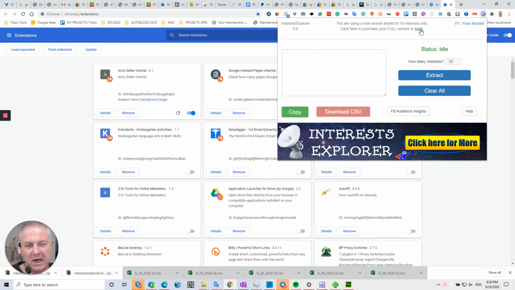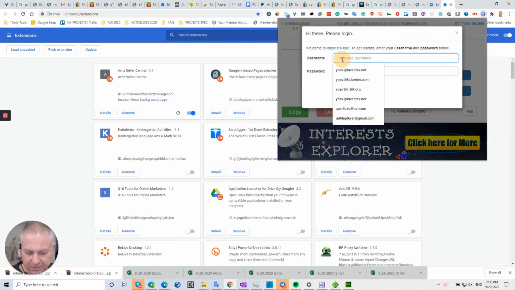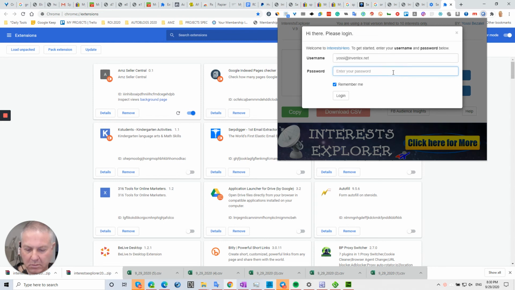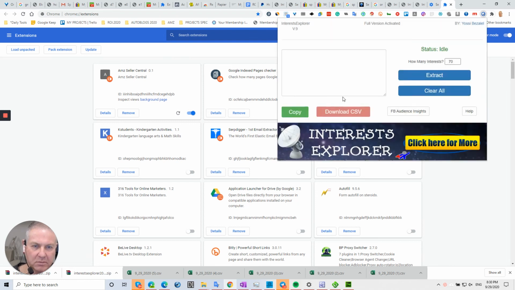Now activate with the user and the password. Without activation, the software will operate under trial mode. Log in and it's working.